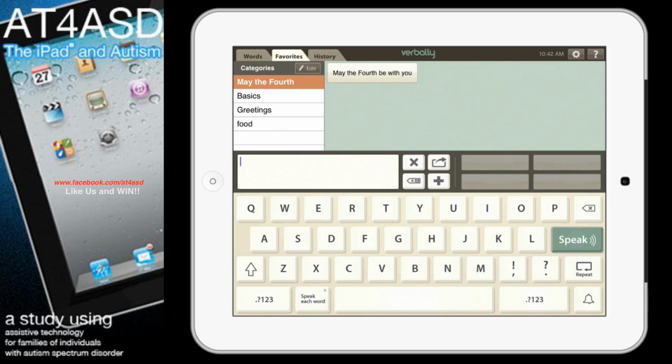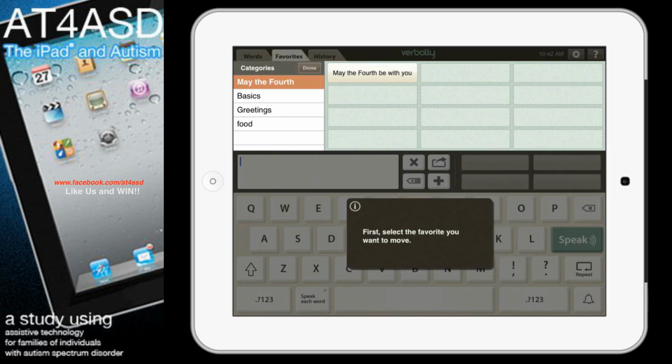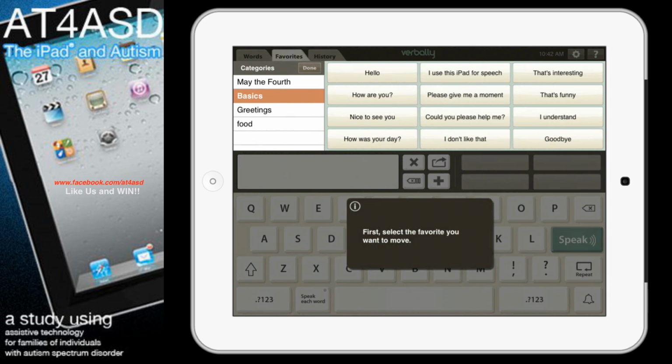Now let's say that there is a phrase inside of my categories that I want to move around, because I think that I'm going to use it a little bit more. I'm going to select the edit button and select move phrases. Well, I don't want May the 4th because there's only one phrase in there. But let's go to basics. There's several phrases in here. Maybe I say goodbye more than I say hello.